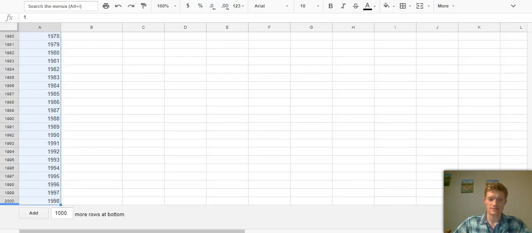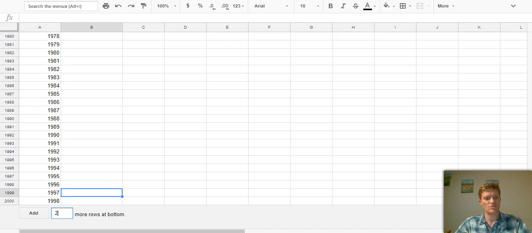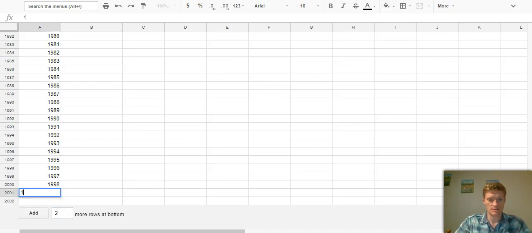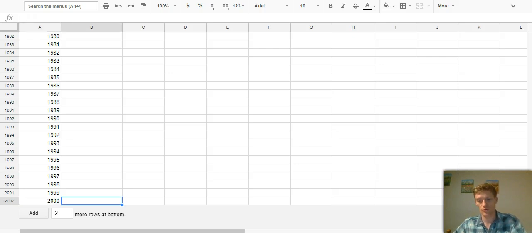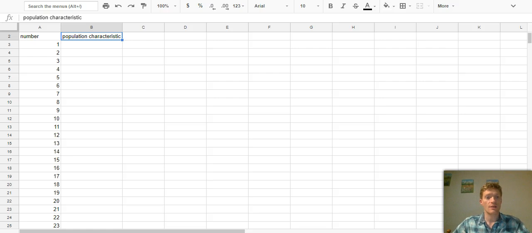Now, we don't have 2,000 in the population because I started at row 2. So maybe can I get an even number? Let's add 2 more cells. Add. Okay, there we go. And 2,000. Okay, now we've got a population of 2,000. Let's get up to the top again. Press Control and up. Okay, so I've numbered each member in my population.